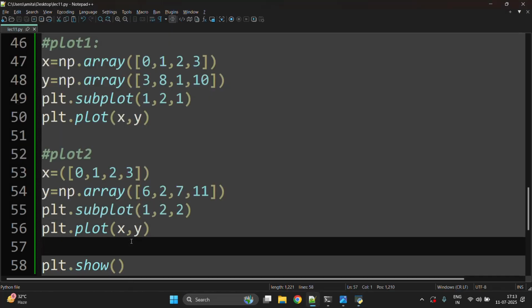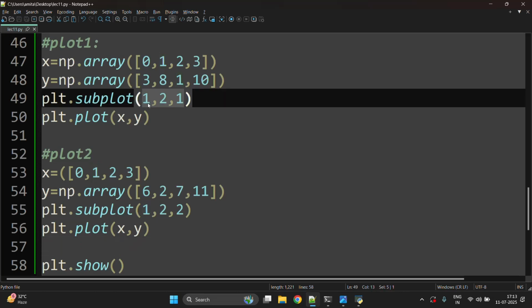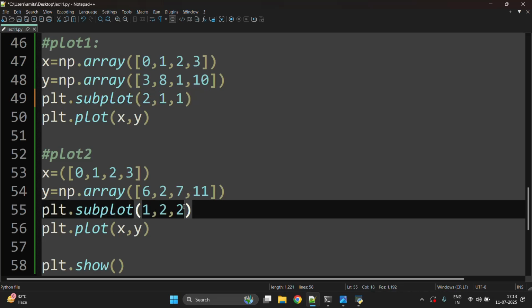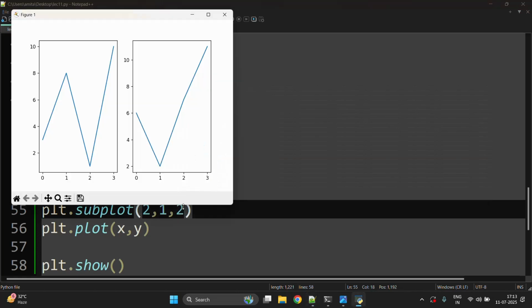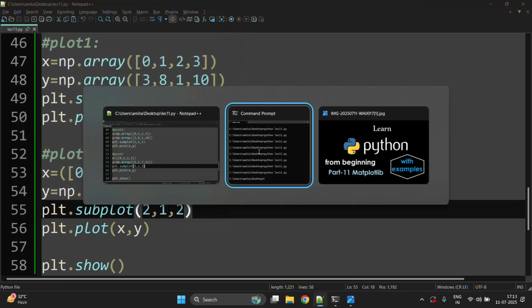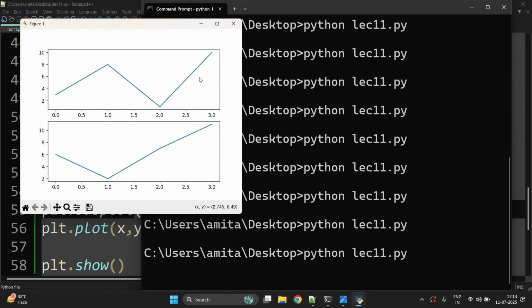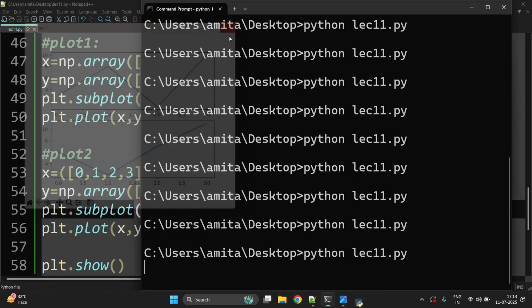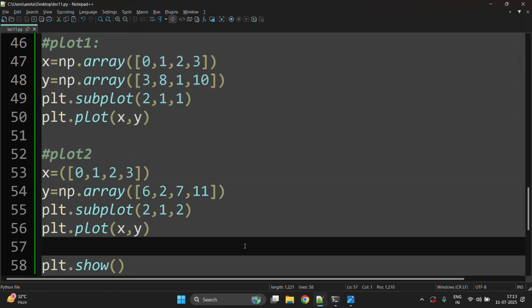So if you want a figure with two rows and one column, meaning that the two plots will be displayed on top of each other instead of side by side, we can just write 2, 1, 1, and here we can write 2, 1, 2. Alright, so let's run this, and you can see two plots one above the other. We can even draw six plots, and then we can give the value of subplot as 2, 3, 1, 2, 3, 2, and so on till 2, 3, 6.